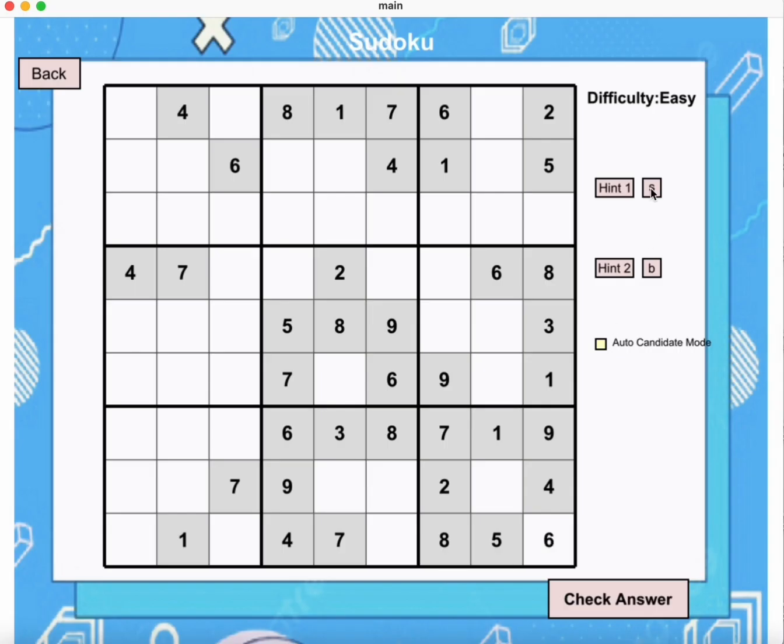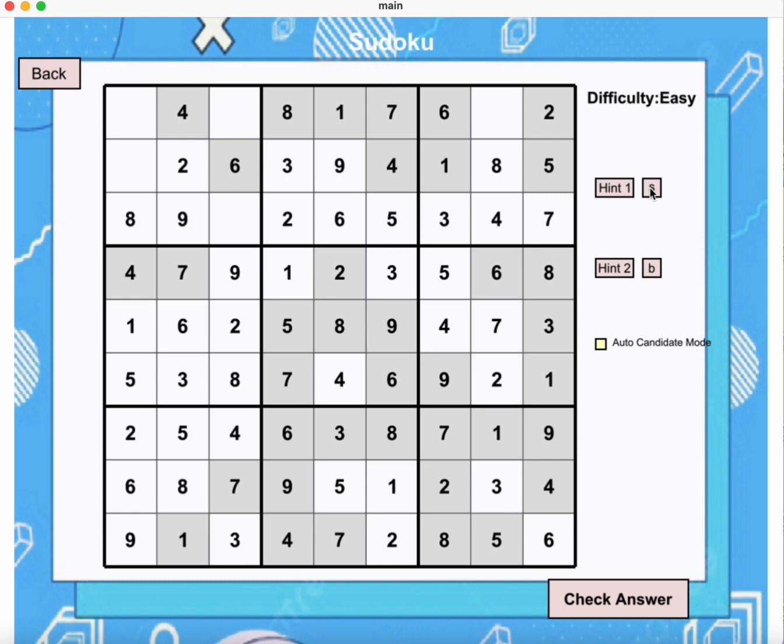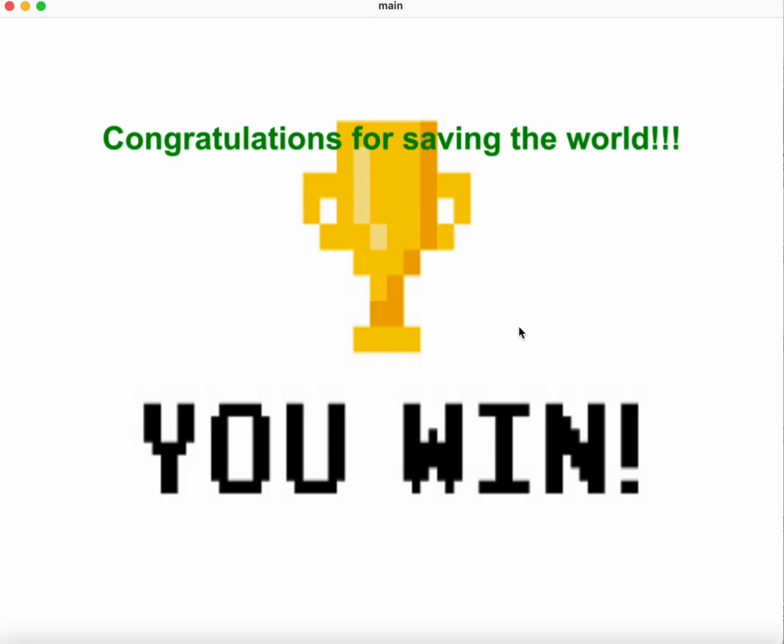However, if the board is solved, like in this case, I just simply set all the values by hint 1, and then check the answer. Okay, congratulations, you saved the world. You win.